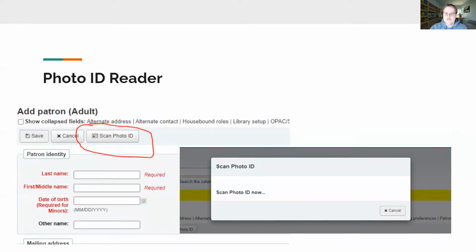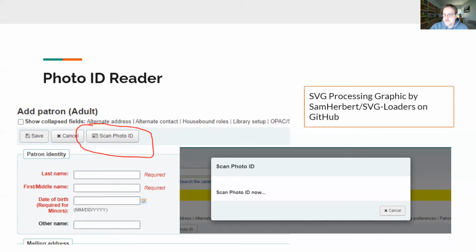Because of the characteristics of the barcode, the scan takes just a few seconds, but it takes time to process that, and so there is a graphic that's included from Sam Herbert. It's an SVG loader graphic. This graphic is available on GitHub. I grabbed that graphic. I incorporated the raw SVG code into it so that you do not have to install the graphic. So again, I'm thinking of other people in the community. I don't want to make this a complicated setup. Basically, all you have to do is install the jQuery and you're ready to go.